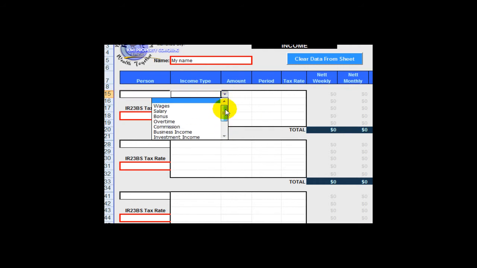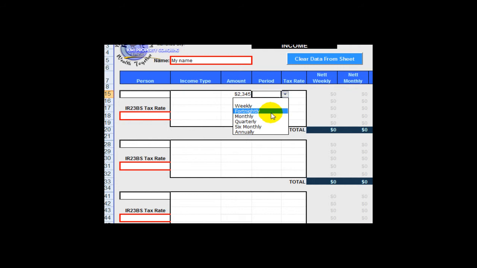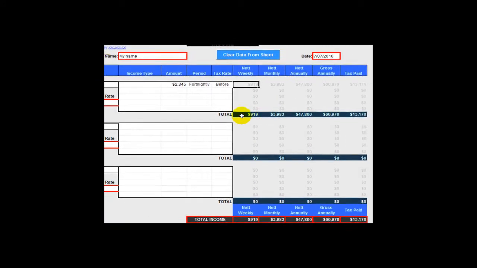Choose what type of income you are talking about. Wages, salary are the main ones. Wages, let's put a number in there, 2345. We can tab through here. Now we've got different periods here: weekly, fortnightly, monthly, 6 monthly, annually. And what you can do now is simply hit the F key and you'll get fortnightly, and the same over here, before, after, IR23 taxation or no tax at all. So let's say this is before taxation, hit a B, and basically it does the sums for you.